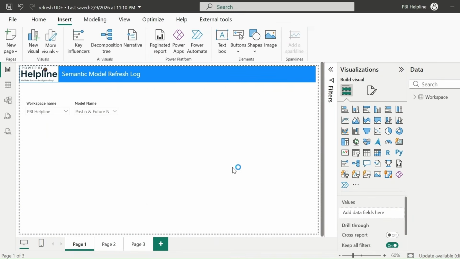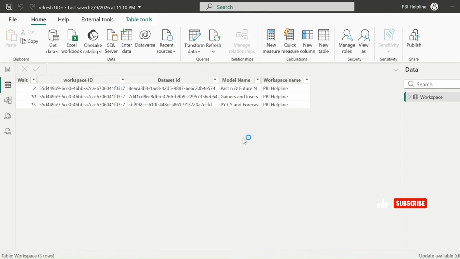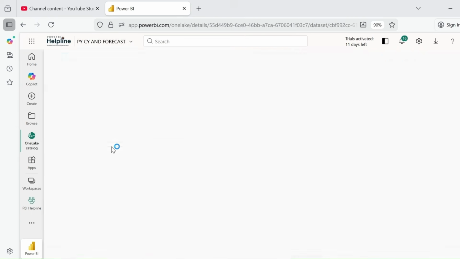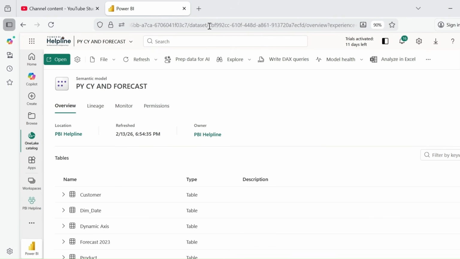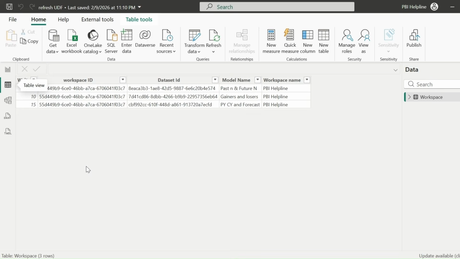Alright, I am inside my Power BI Desktop, and for this demonstration, I have selected these 3 semantic models to log their refresh history and take actions. You can create such tables either by executing an API, or you can manually open semantic models and copy this ID as workspace ID and this dataset ID as semantic model ID.